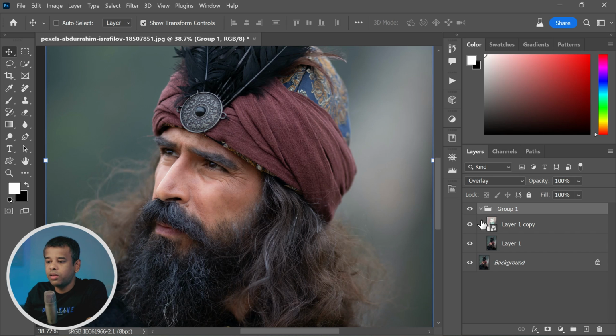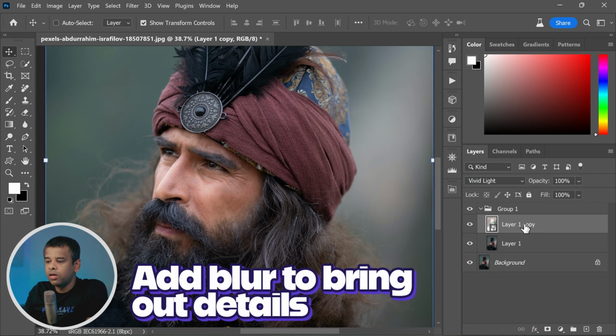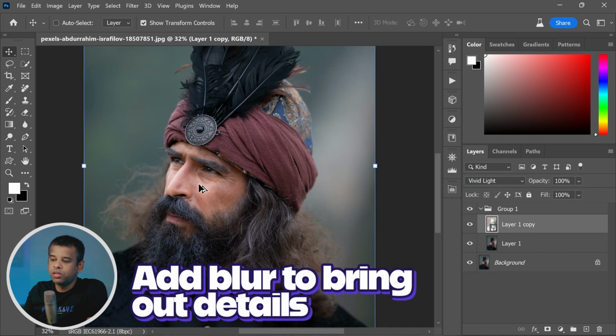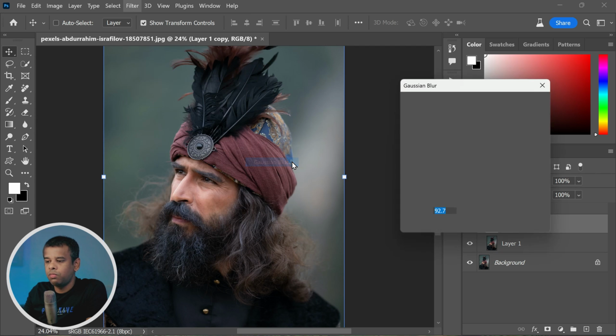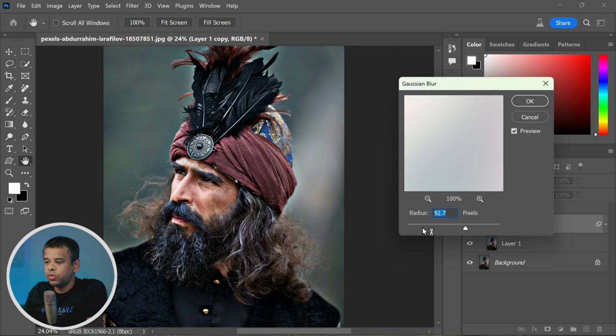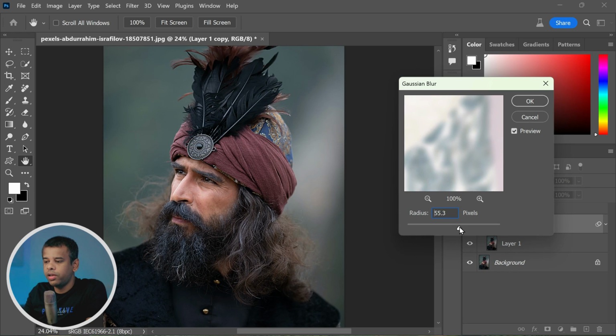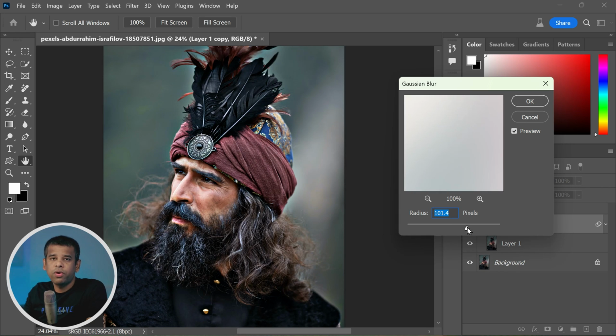Expand the group in the layers panel, then click on the uppermost layer. It's time to apply some blur to really bring out those details. Go to Filter, Blur, Gaussian Blur. Adjust the radius to increase the level of detail in your image. However, be aware that using Gaussian blur can create halos around the edges of your image, which can be quite distracting. But don't worry, there is a solution.